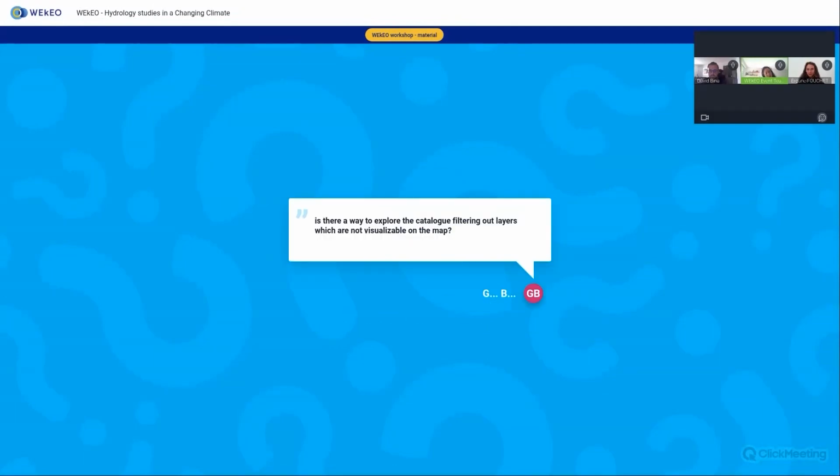First one. Is there a way to explore the catalog filtering out layers which are not visible on the map? So indeed, there are some layers that are not visible on the map, but you can still download the data. So for example, if I take the first one, I add to map, it won't be shown on the map.